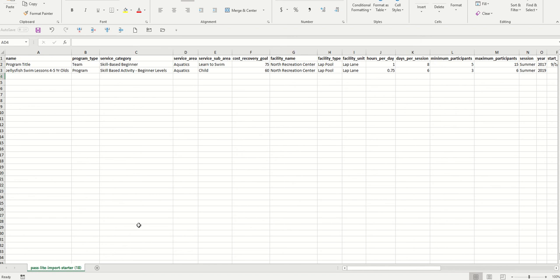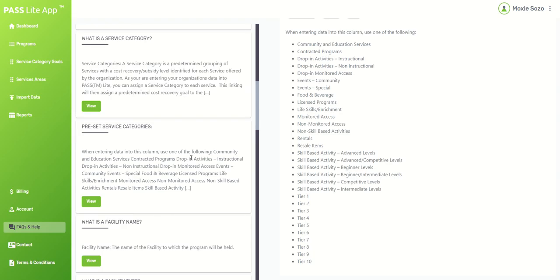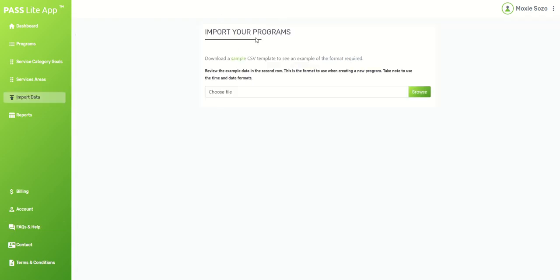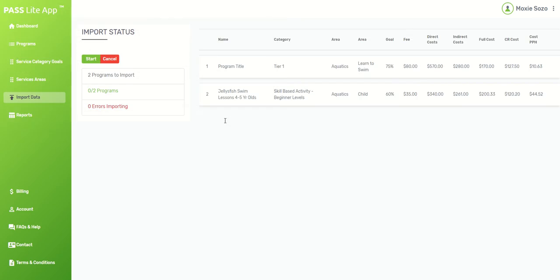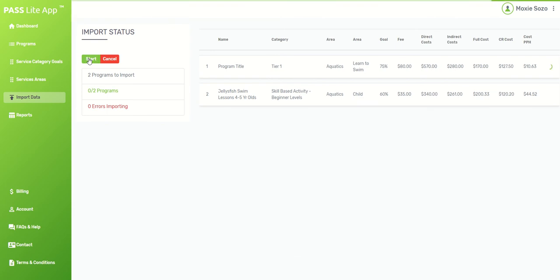All right, so let's go back to the app, and we're going to go back to the Import Program screen. We're going to click on Browse, and I'm going to go find that file that we just saved. I'm going to open that. And as you can see, I forgot to delete the first row. That's okay, we can delete that here in just a second. Now, we haven't imported anything yet. You have to click on the Start button. So I'm going to go ahead and click on Start.